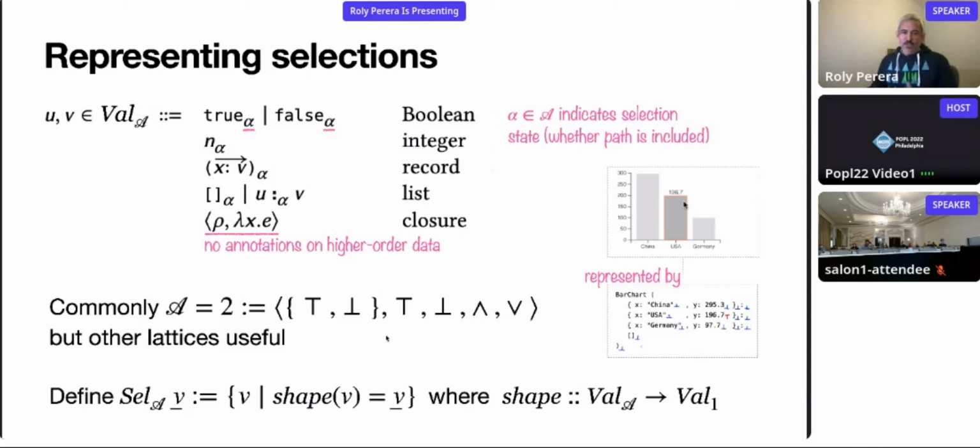Now, it's useful to distinguish values with this kind of selection information from values with no selection information attached, which we'll call raw values. And I'm going to write an underscore under meta variables that refer to raw values. Then we can define a function called shape, which takes a value with selection information of type A and erases the selection information, producing the corresponding raw value, where the type of the annotations is the unit lattice. And then for a given raw value, underscore V, we can define the selections of that raw value to be the set of value selections which have that raw value as their shape.